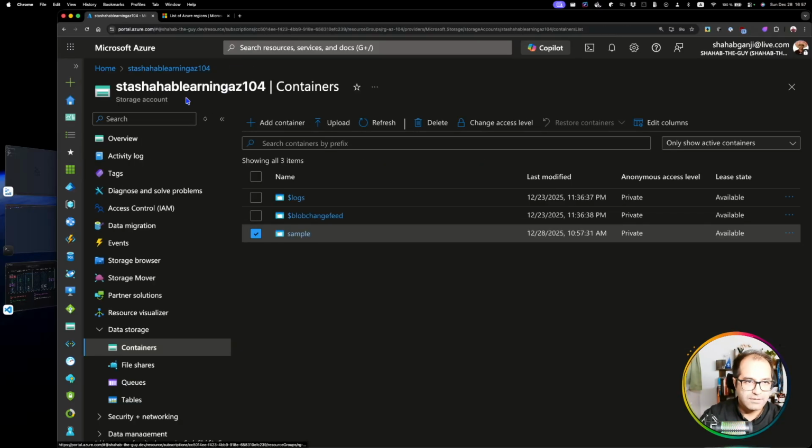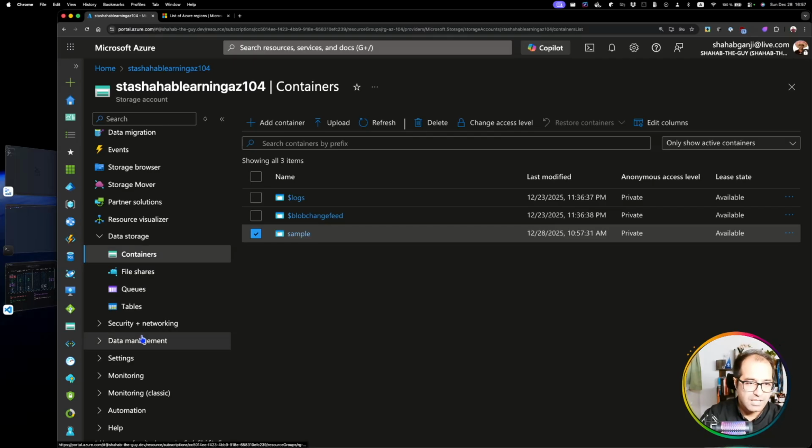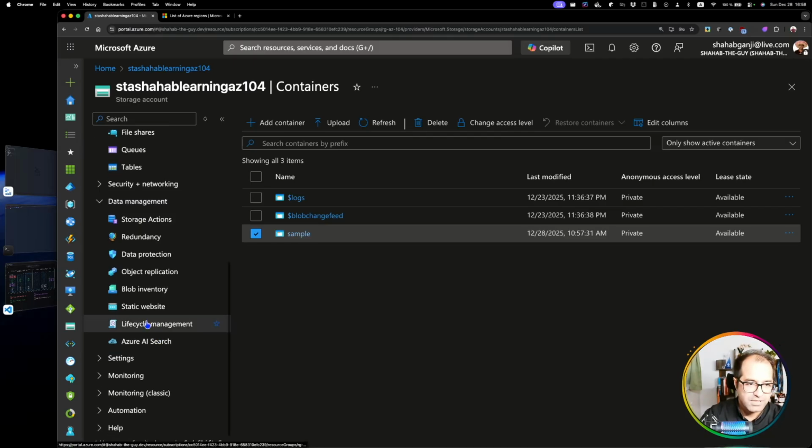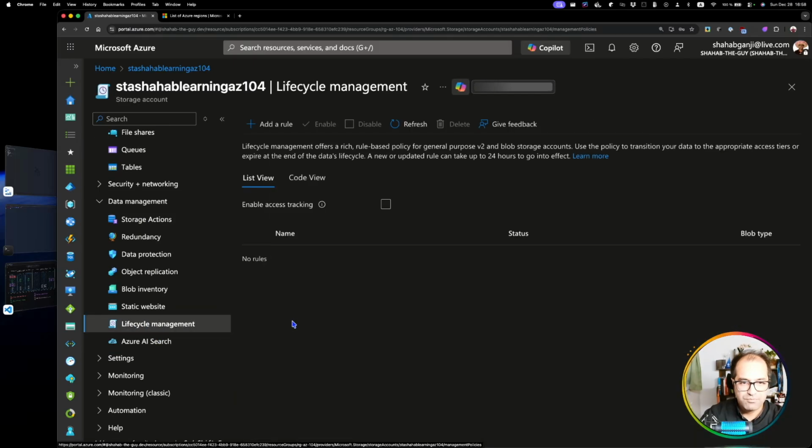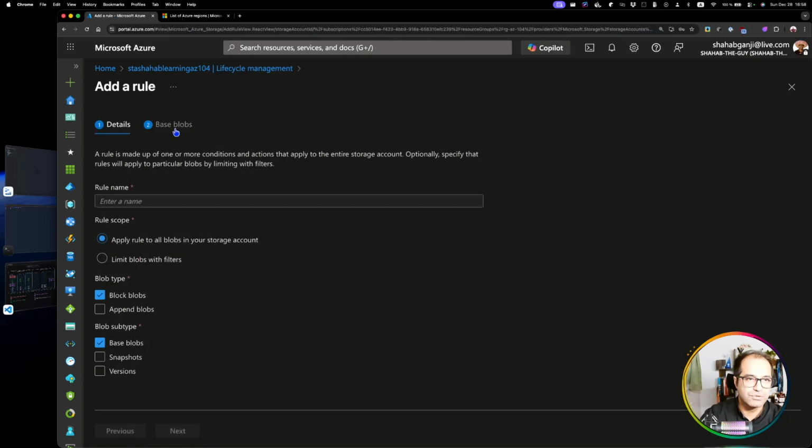Now let's go back to our storage account. If we go to data management, here we have lifecycle management. We don't have any rules defined yet, so I'm clicking on this add rule. And first of all, let's give it some name, cost optimizations. And I have different options.